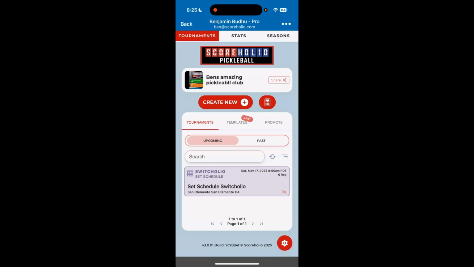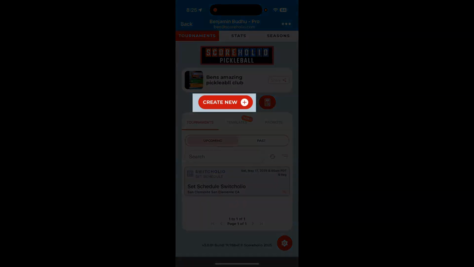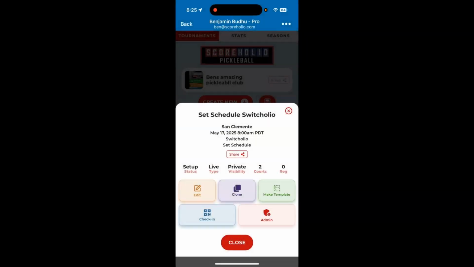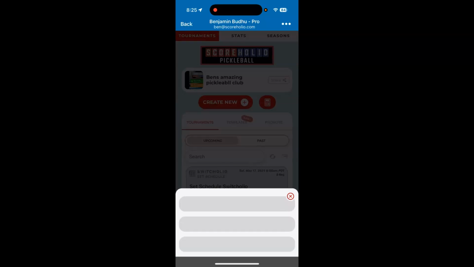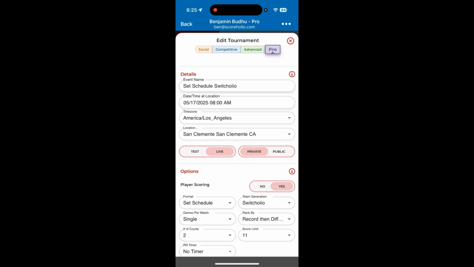So I already have a tournament set up here. It's Set Schedule Switcholio, but I'm going to go ahead and show you. I would have clicked this Create New button, and it would have popped up the form to go ahead and create it. I'm going to go ahead and click on mine and click Edit so I can show you what I did. I got the event name, date and time, all that good stuff.